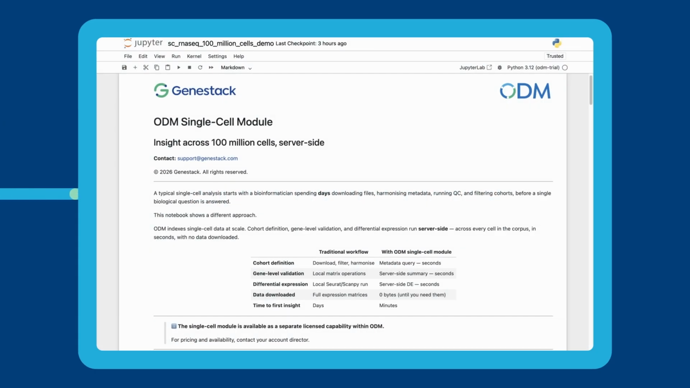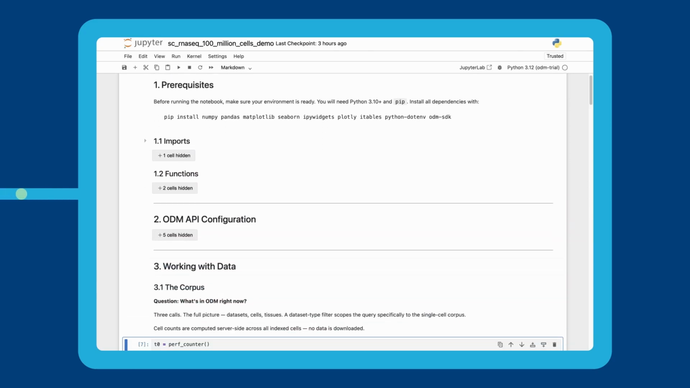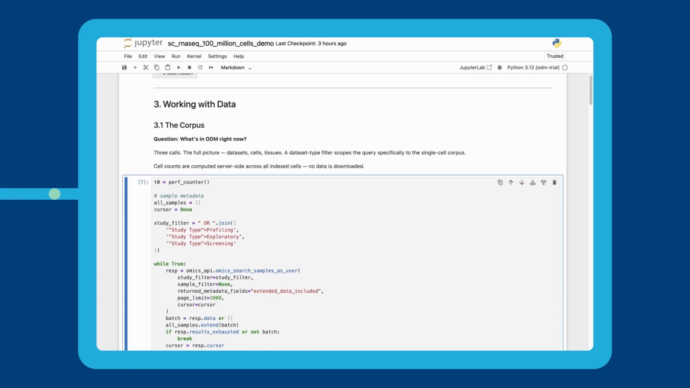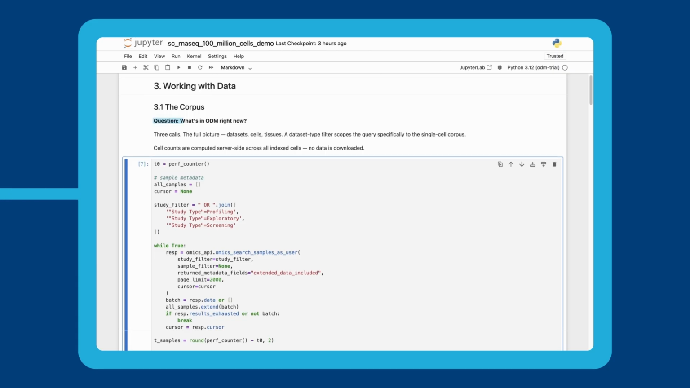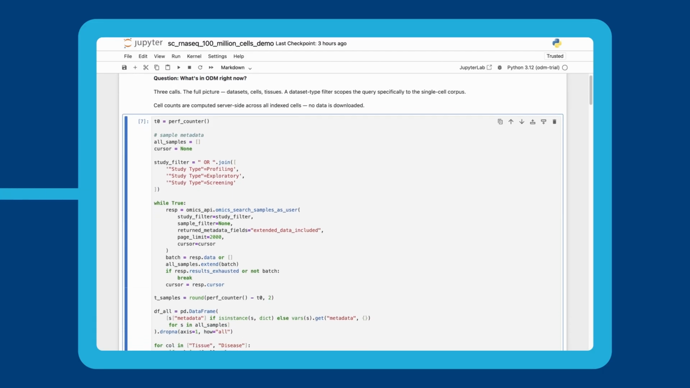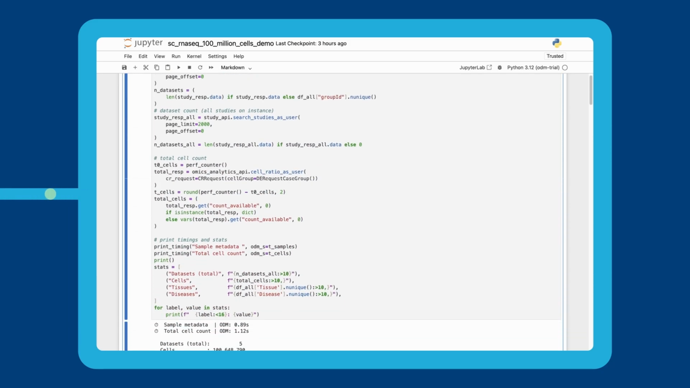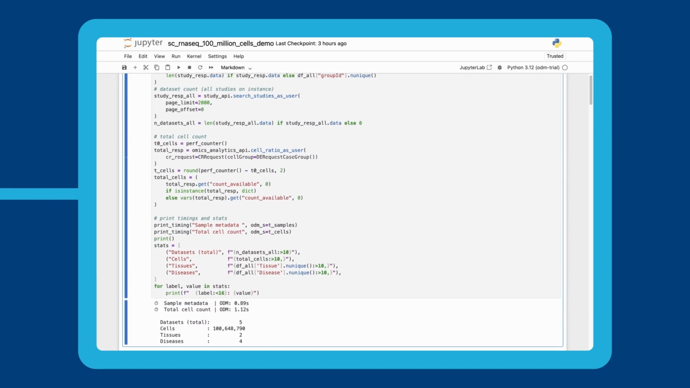Data scientists work with ODM directly from a Jupyter notebook, calling the RESTful APIs to bring retrieval and analytics into a single workflow. Imports, helper functions, and authentication have already been run, so we go straight to the data. The first query asks what the server holds. It is not scoped to a single dataset or file, so it returns a view across everything on the instance. In a few seconds, we see 5 datasets and 100 million cells in total.